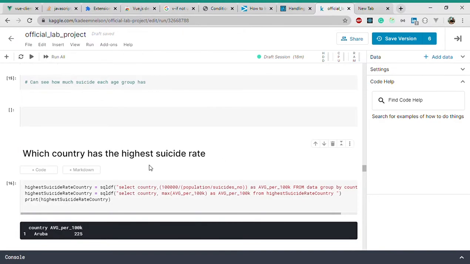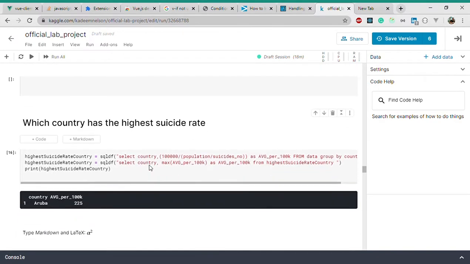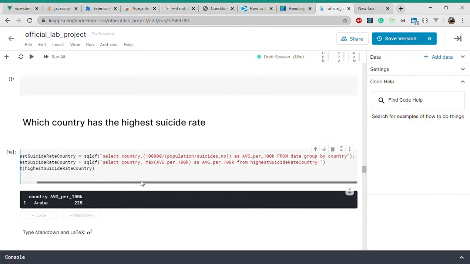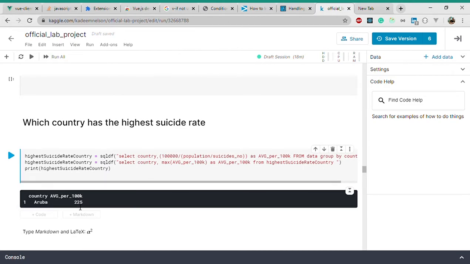Another question we had was which country has the highest suicide rate, and we did a query. So we did the query here, and the results show that Aruba experienced the highest suicide rate per 100,000 persons.